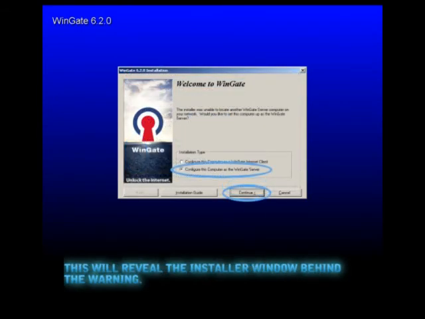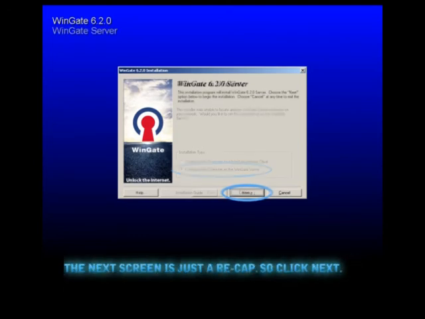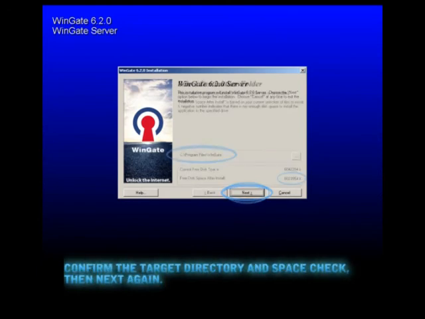This will reveal the installer window behind the warning. Say that you want to configure this computer as the WinGate server and click Continue. The next screen is just a recap, so click Next. Confirm the target directory and space check, then Next again.